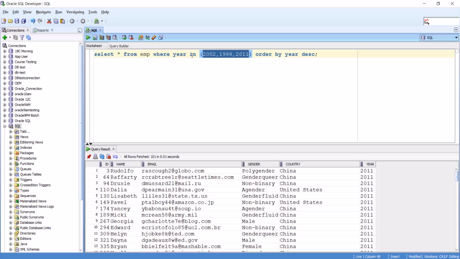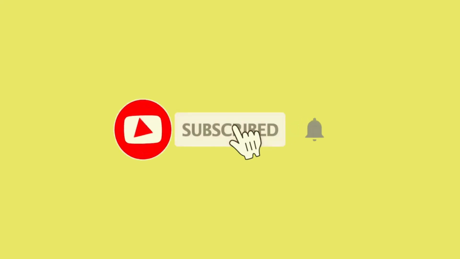So you can use the IN operator with the column. You just need to specify the column where you need to make the filter. This is the importance of the IN operator. I hope this is clear. Thank you.